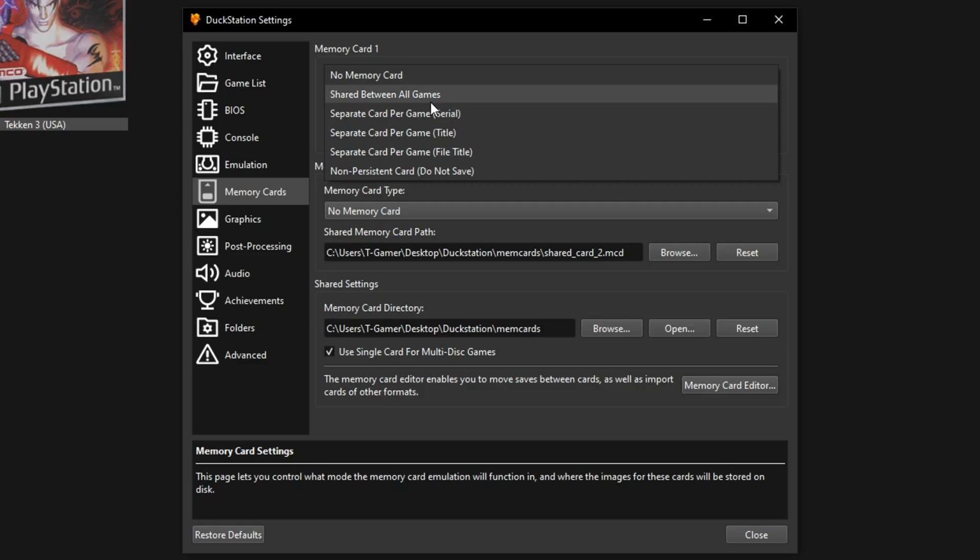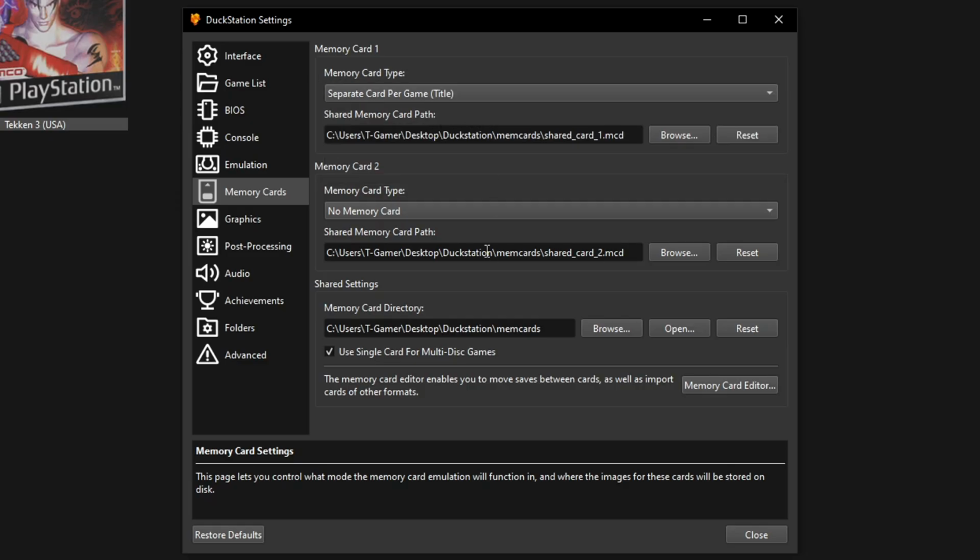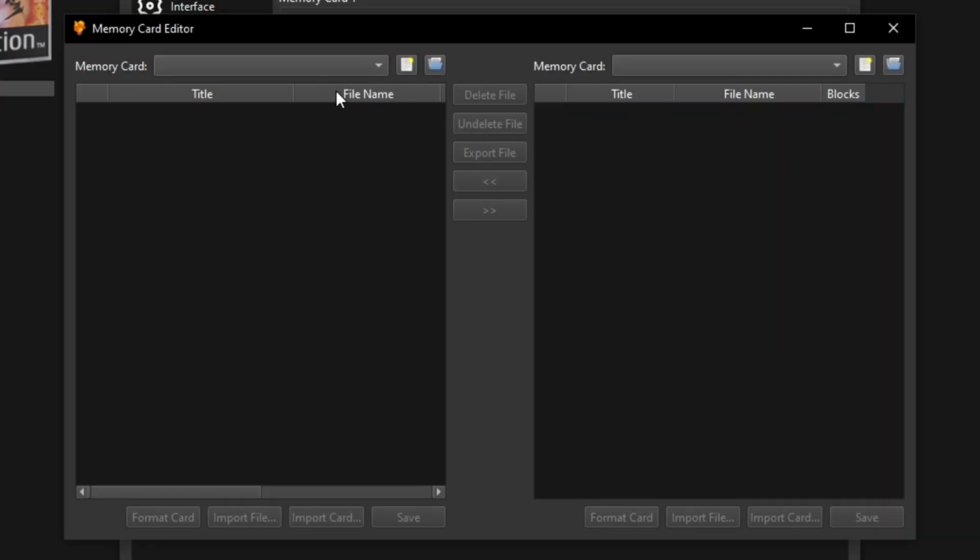But regardless of what method you choose here, the import is the same. You're gonna start by clicking here on memory card editor. This window will show up. And first, you're gonna start by clicking here on memory card, and you should see the list of your games you currently have a save file for.